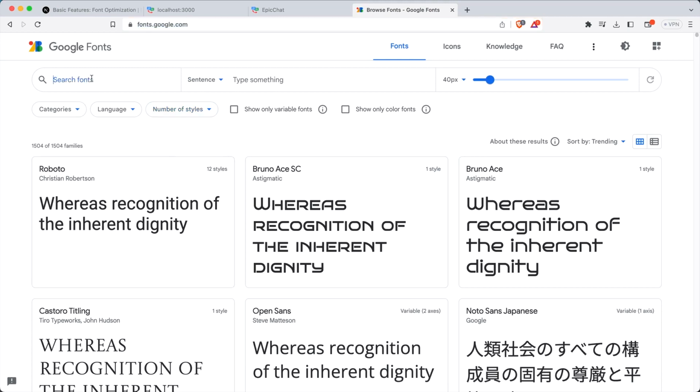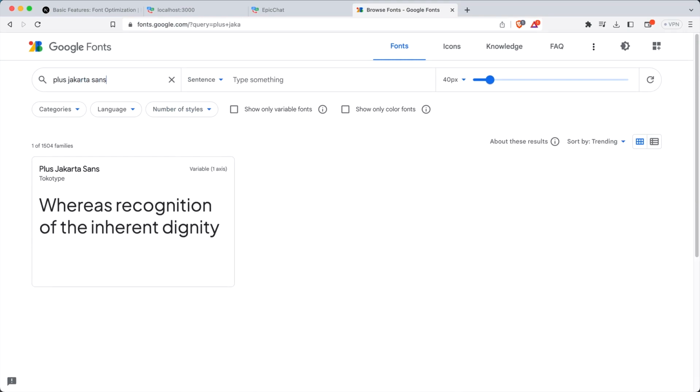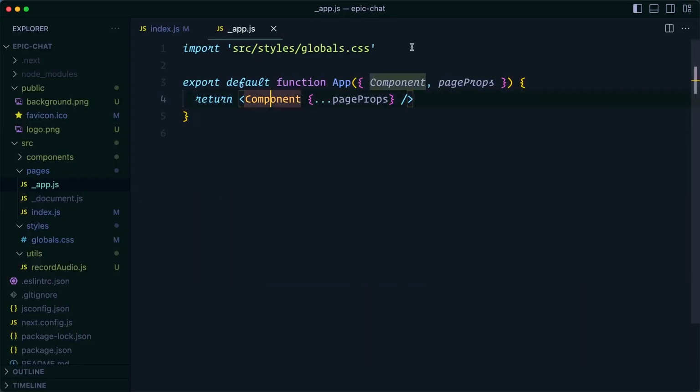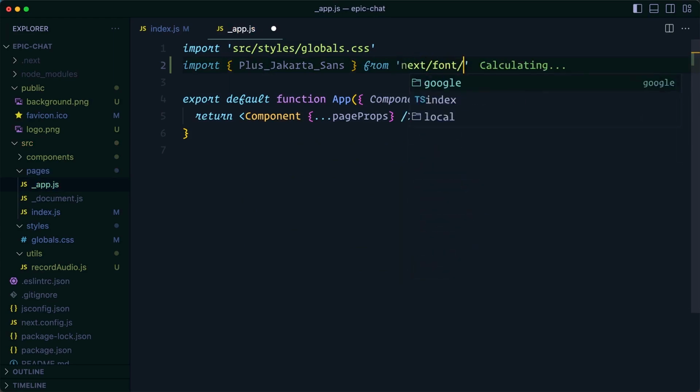The one that we're going to be using is one called Plus Jakarta Sans. So this could apply to anything that you look up on fonts.google.com. Even if it's not this specific font, feel free to choose whichever font you like. We now just need to import Plus_Jakarta_Sans. So if the font name has multiple words in it, those words are separated by underscores from next/font/Google.